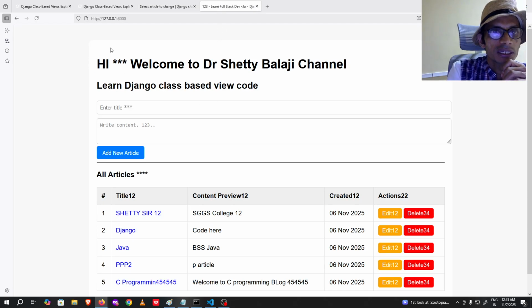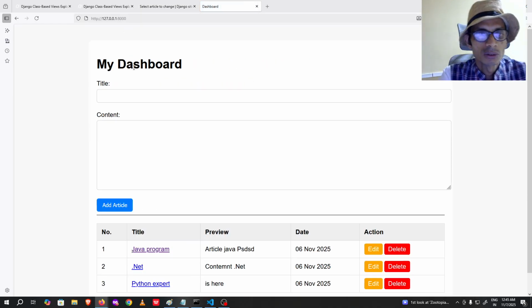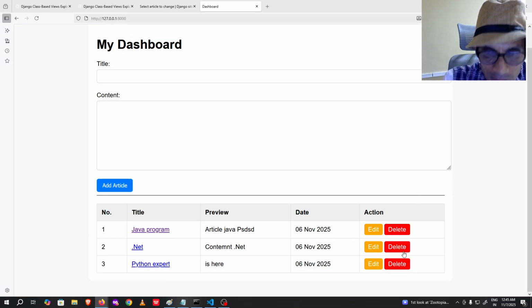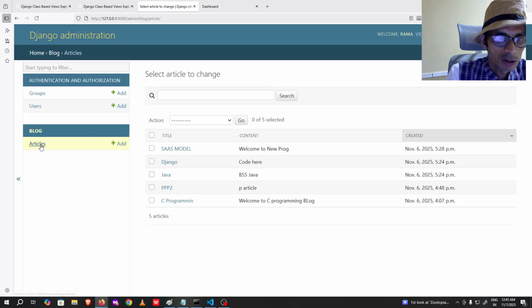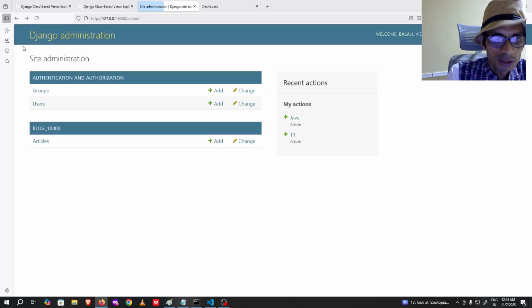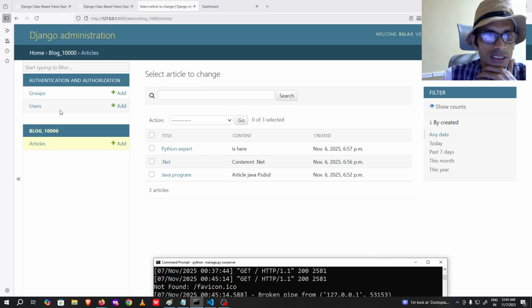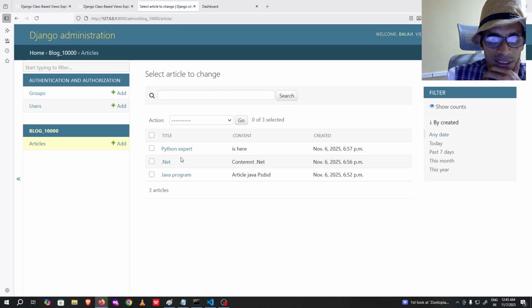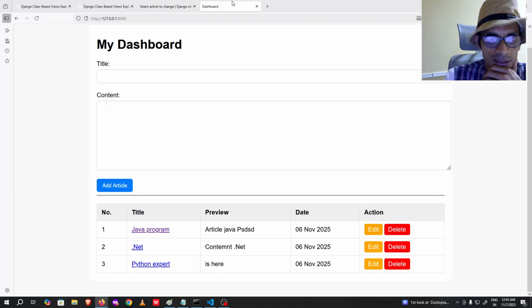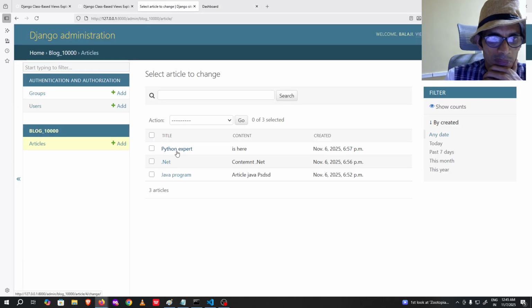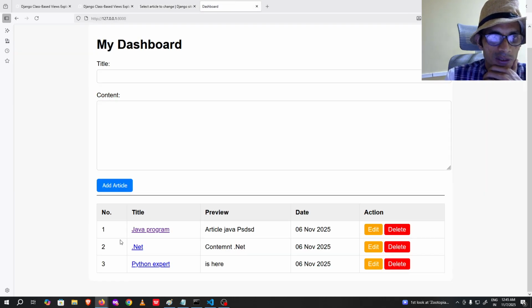Where we run the code, we get all the records from the backend. This is the backend of our project, and we are displaying it in the front end. You can see the same records: Python expert, .NET, Java program, Python expert.